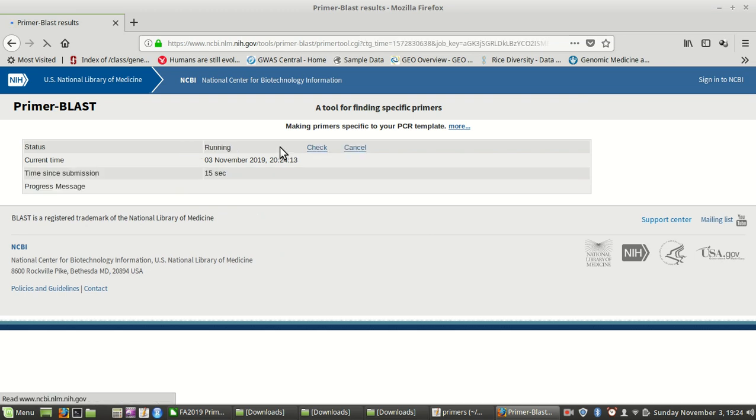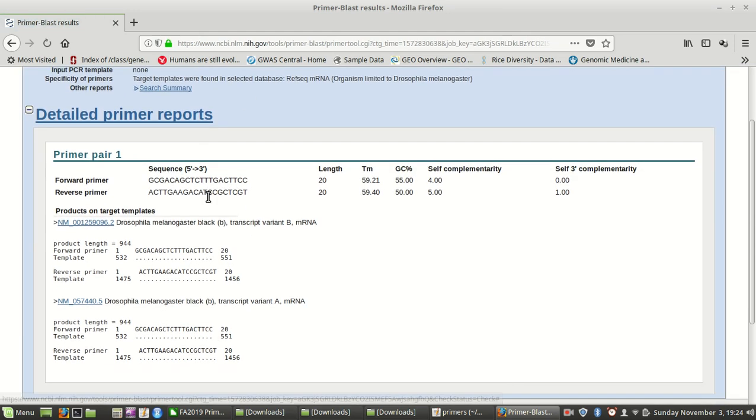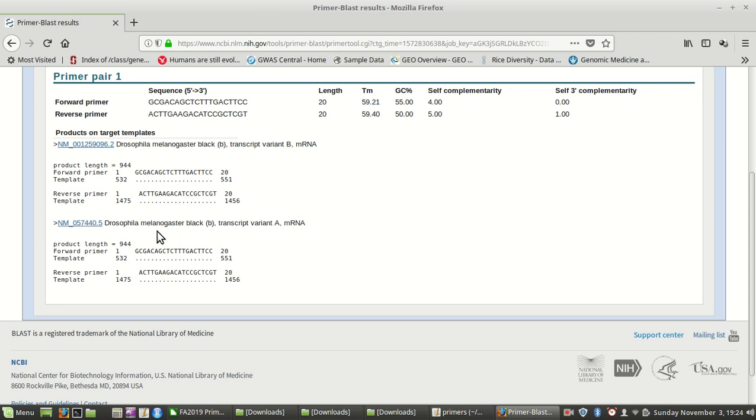You hit check, and let's see, it should give me information. There we go. So what it did, it gave me two mRNA variants that those primers are associated with. So this is not genomic DNA, it's the mRNA that would be the result of that sequence, but you can use this information. This is actually easier to use and in a better format.